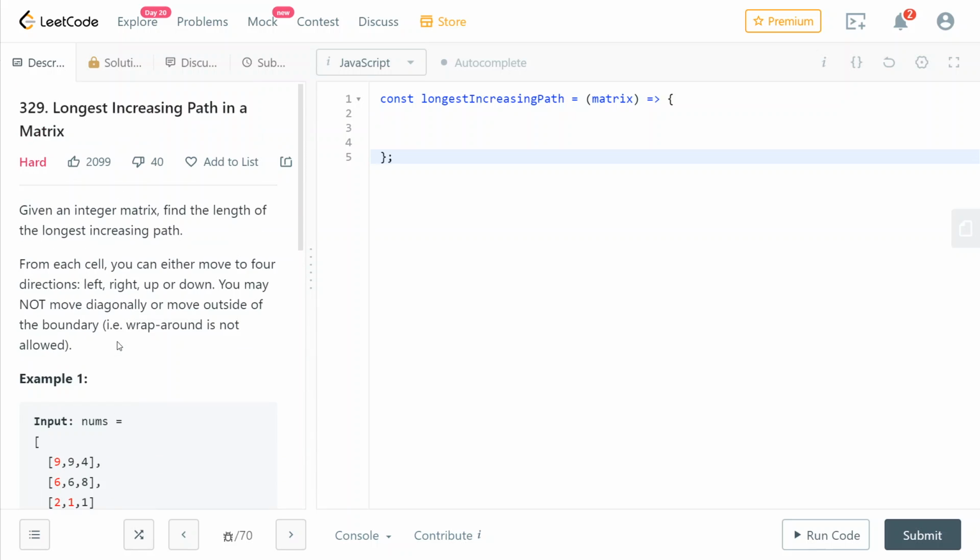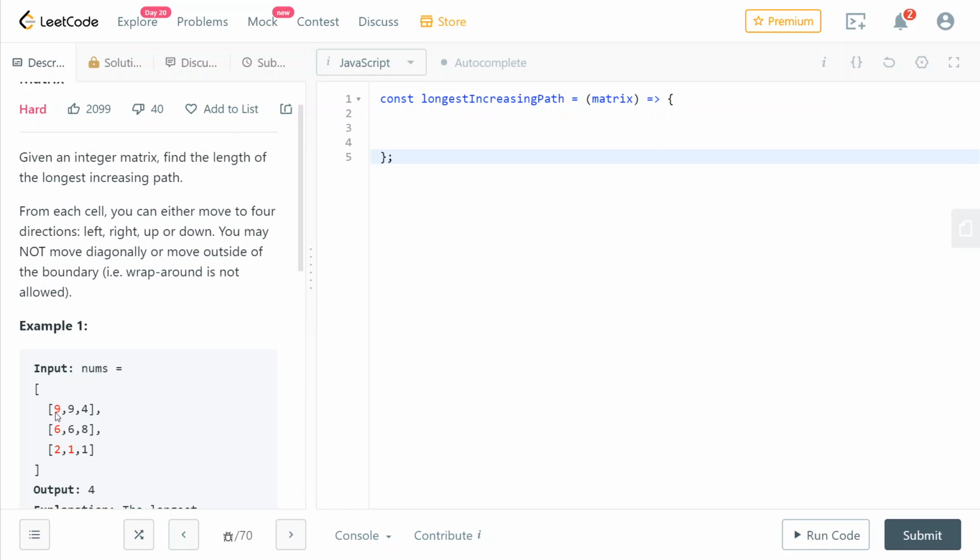So I think what makes this problem so hard is that people think that there is some kind of smart or intelligent way to go about this so that you don't have to try all of the combinations. But actually it's just like that. You just need to go through each cell and try from every cell to start a depth first search that branches out through the cells of the matrix and tries to find a new maximum length.